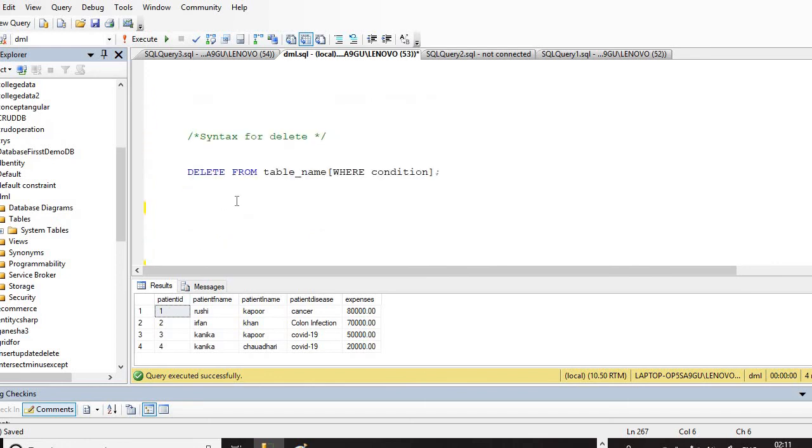Now the syntax for delete is delete from table name where condition, and if we want to delete a specific record, so delete from table name, delete from patient where patient ID is equal to, we want to delete this record only.